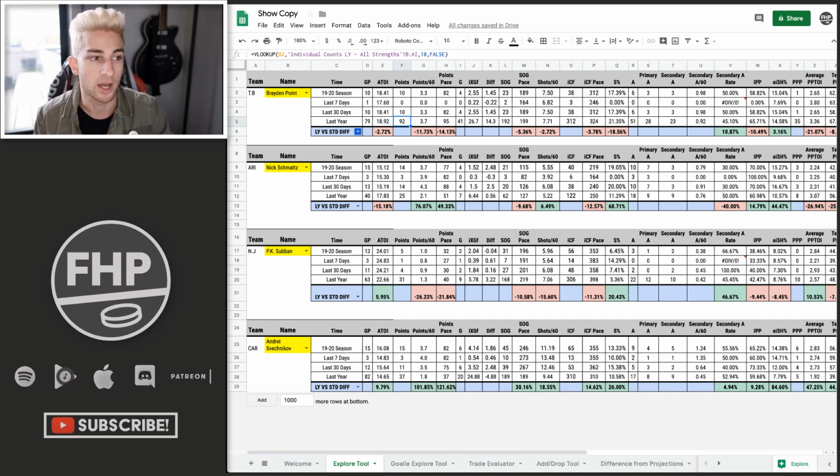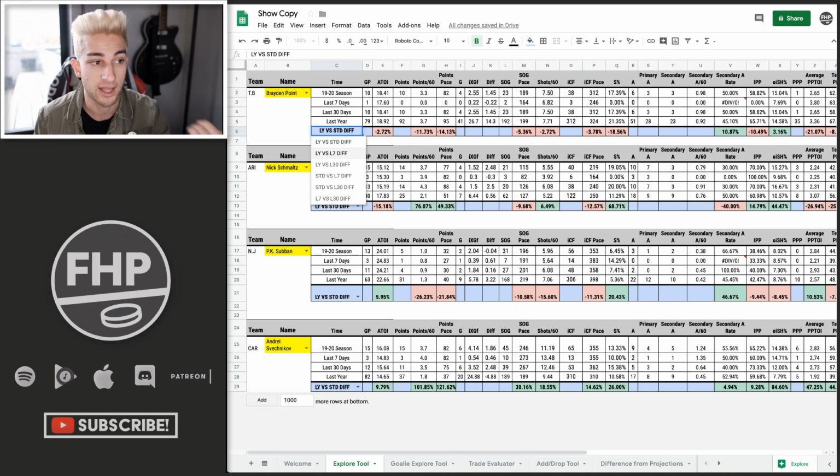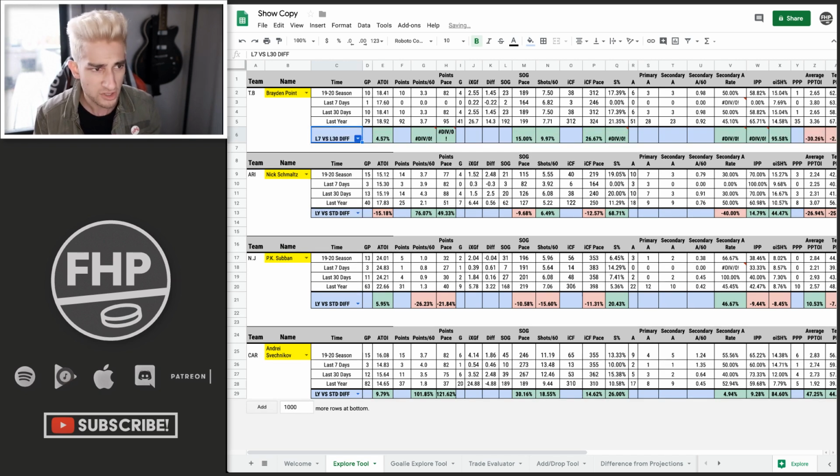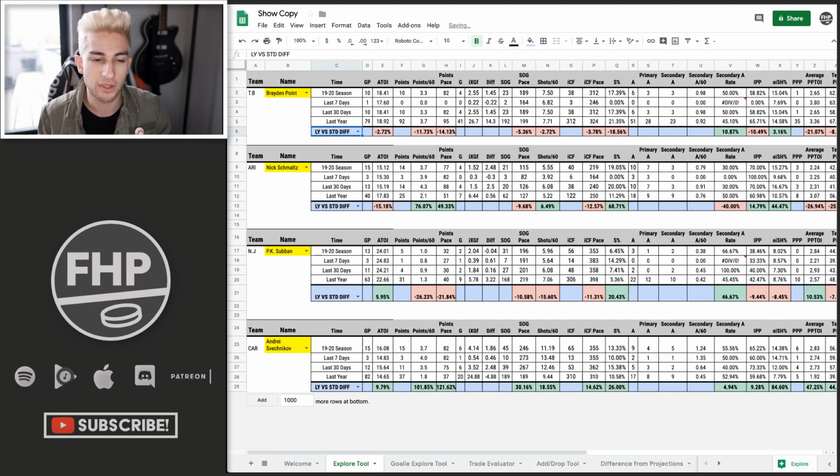And now you can change it up. So now you can look at last year versus their last 7. You can look at last year versus last 30 days. And you can look at season to date versus last 7. So how are they doing the last 7 days versus their whole season so far? You can do last 30 versus full season, and you can see last 30 versus last 7. So that's all really cool, and it should actually allow you to filter things a lot differently.